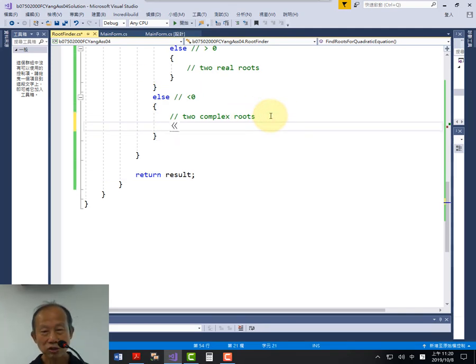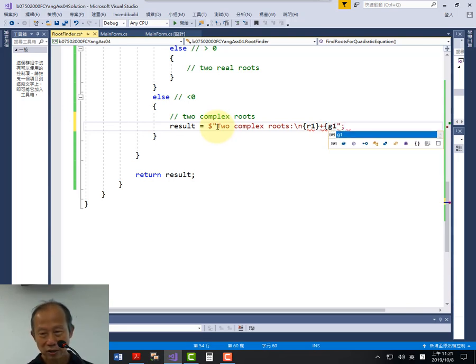I say result equal probably a string, and then I will say 2 complex roots, colon, backslash n for next line. And that should be R1, right? So put R1 there, plus G1 I, right? This is the first root.